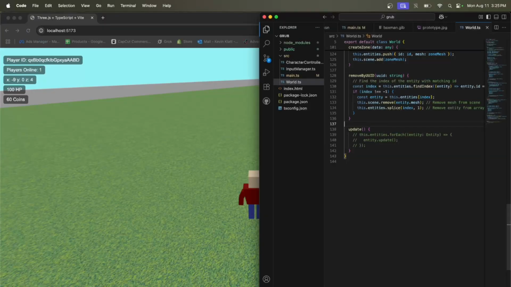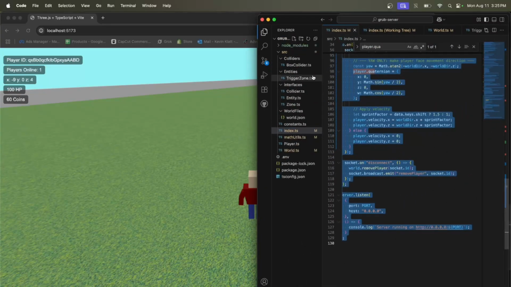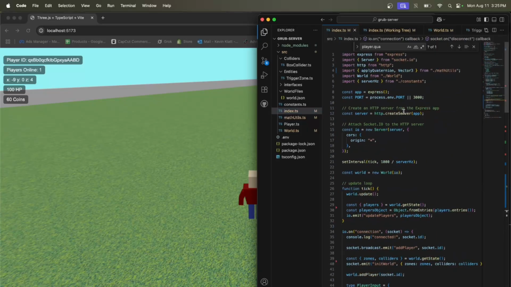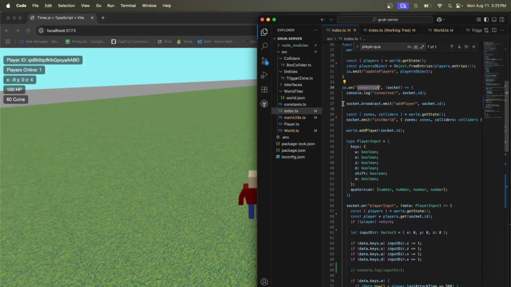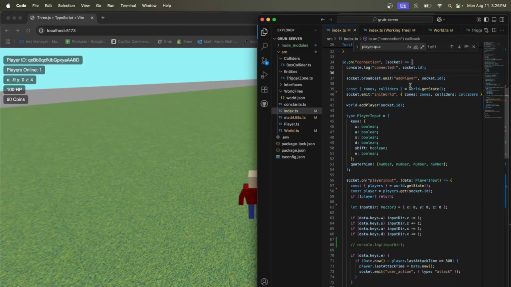Basically how it works, there's a second file, second project, which is the backend. It's called grub server. Grub is just a code name. I'm not quite sure what I'm gonna call it. And this is kind of the same. It's just an Express server, and we're running socket.io. We have a connection handler, and on connection you add a player, and you're emitting to each client, except yourself, that a new player has been added. Then we initialize the world for the player that just joined.